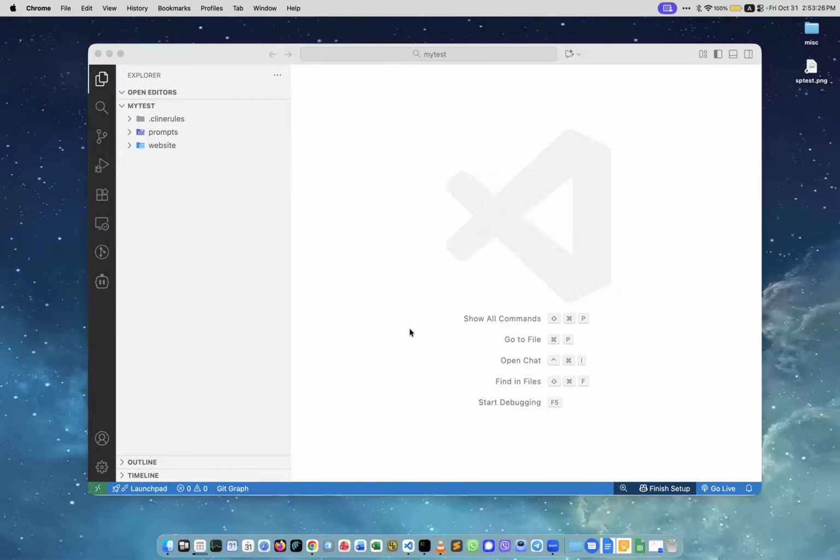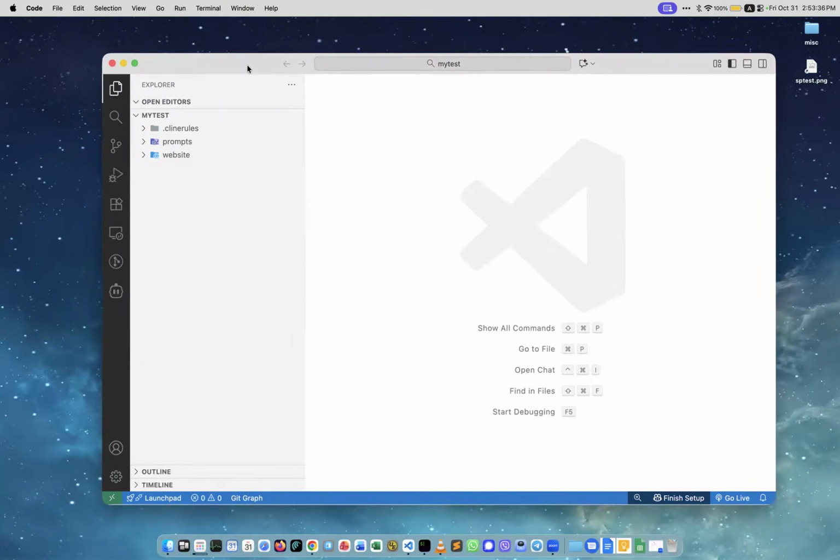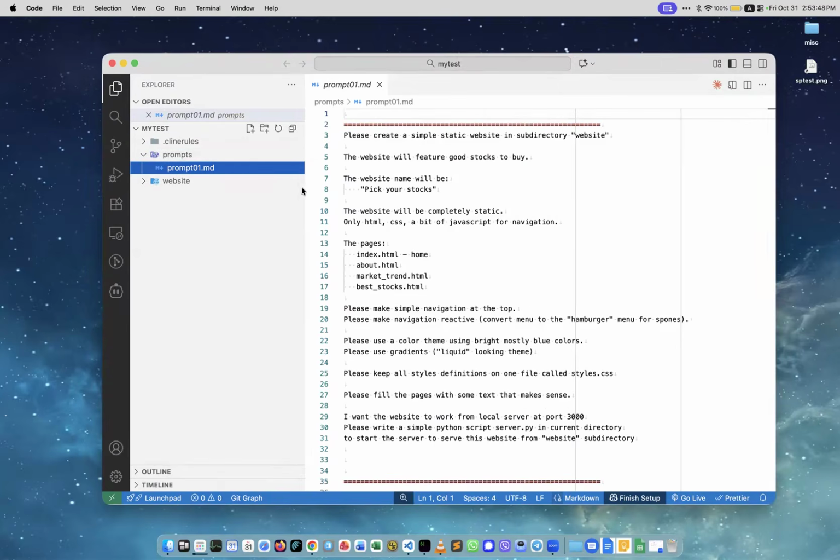A short demonstration on how to use the Cline extension for Visual Studio Code to create a simple website. So this is Visual Studio Code, and I'm in a directory called my test. I have a website directory which is empty. I have prompts where I will create a prompt to build the website.